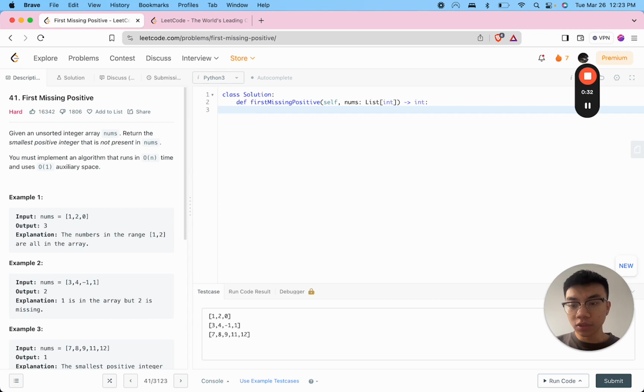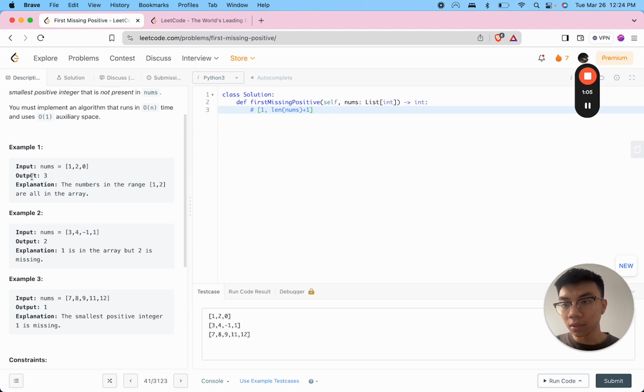So first off, something I noticed about this question is that our answer has to be in the range of 1 to length of nums plus 1, because of the restriction that it is the smallest positive integer. So it has to start from 1 and increment by 1 until the length of nums. And you can see, in these examples, the answers are always within this range regardless of what the input is.